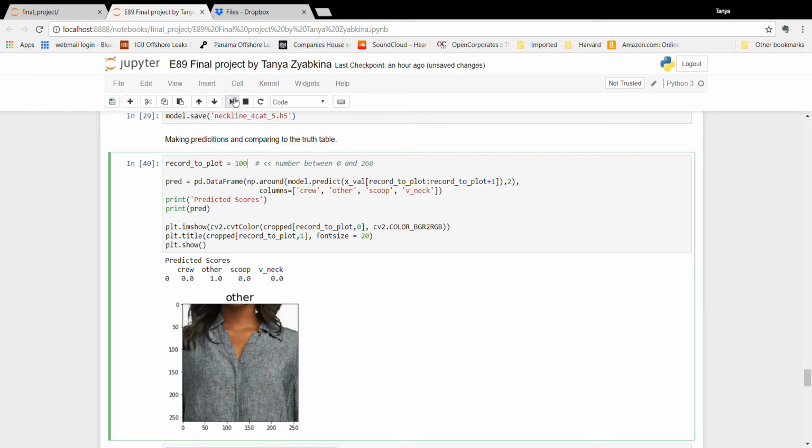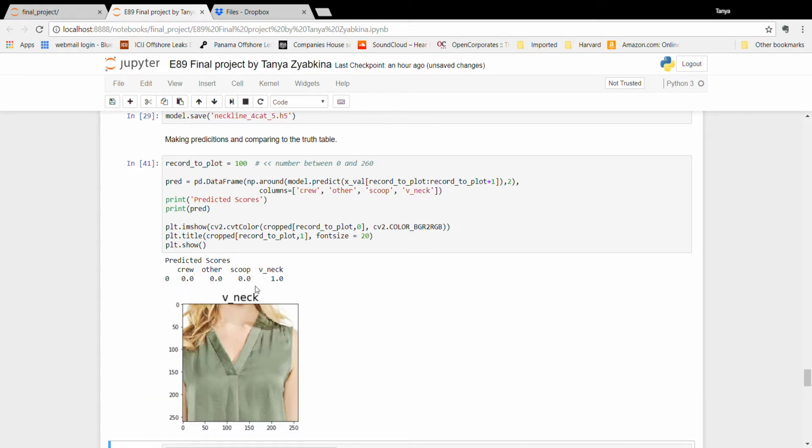category. So let's change this and say, okay. The predicted scores for V-neck, and it is in fact a V-neck. So let's try another one. The predicted scores is for scoop neck, and it is a scoop neck. So this concludes my presentation.